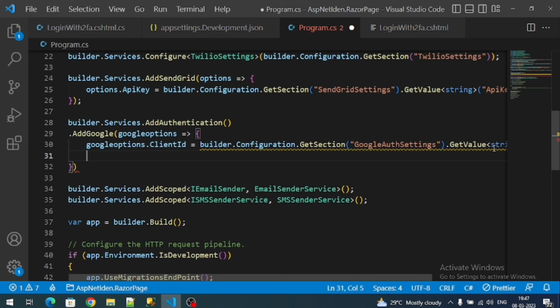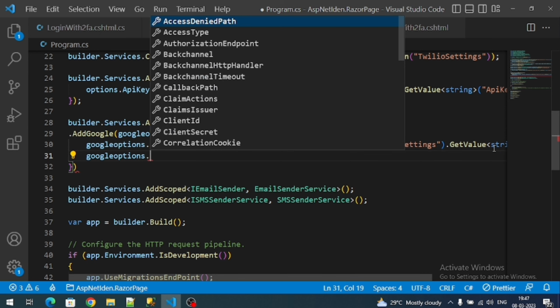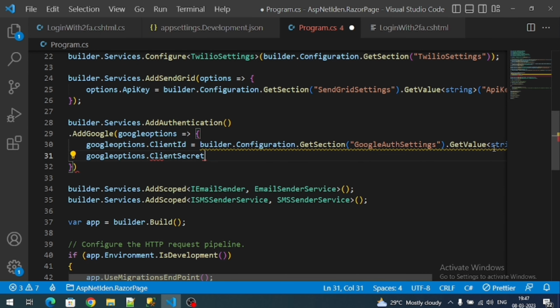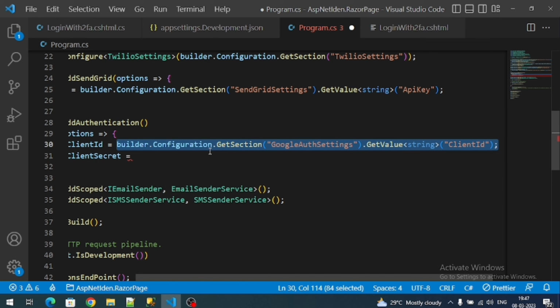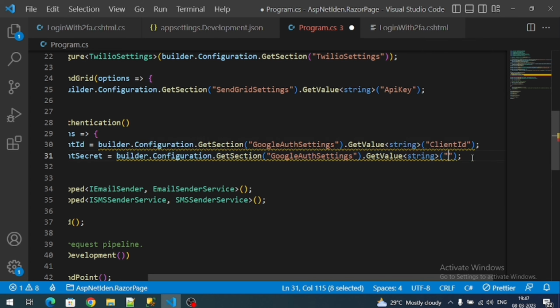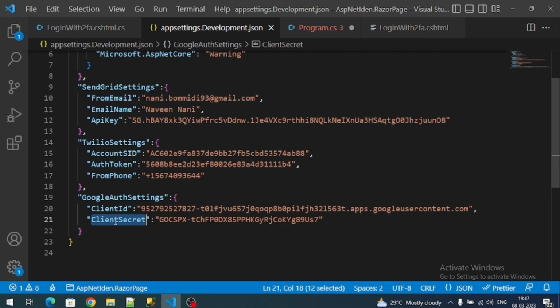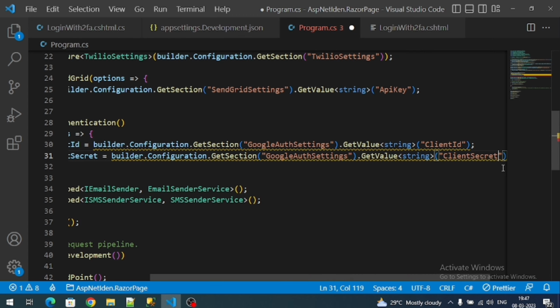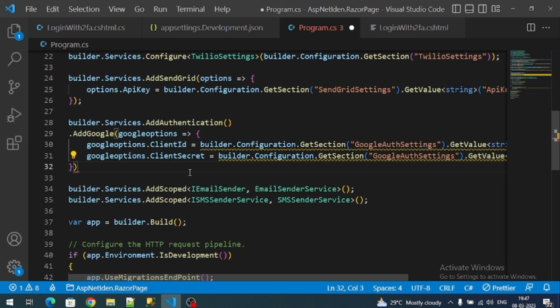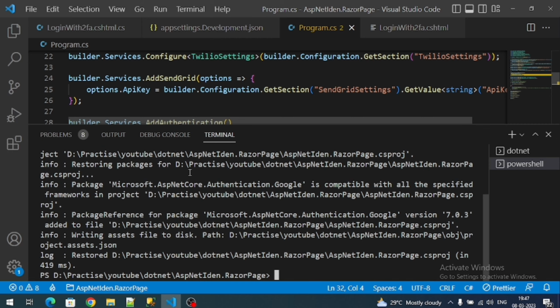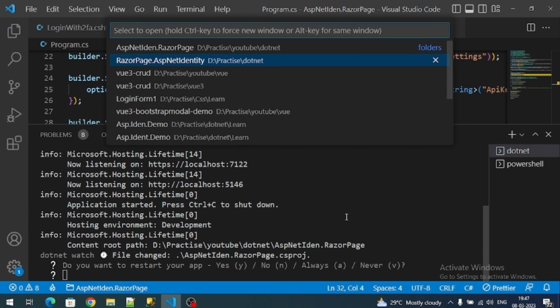Now let's configure the client secret. So googleOptions.ClientSecret. Copy this line of code and change this property name. That's it. We are done with the Google integration. Let's test our application. So make sure to rerun our application again.